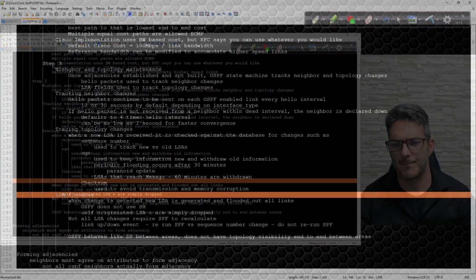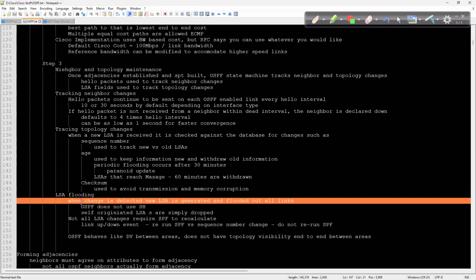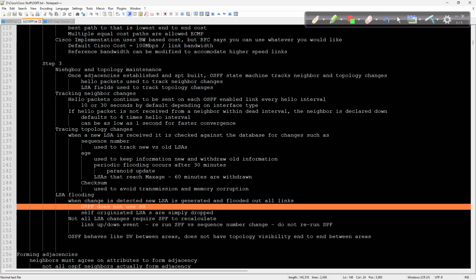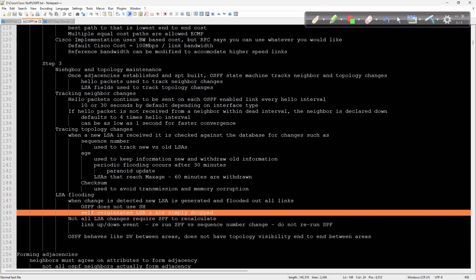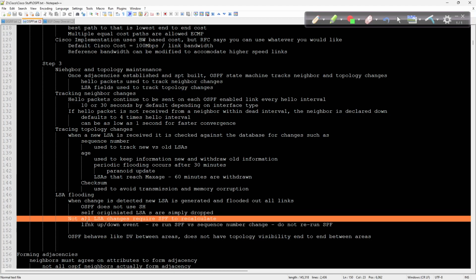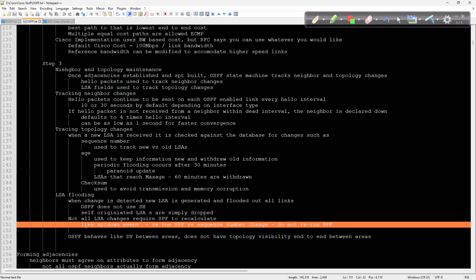Now LSA flooding. When change is detected, new LSA is generated and flooded out all links. OSPF does not use split horizon. Self-originated LSAs are simply dropped. Not all LSA changes require SPF to recalculate. So link up-down event, rerun versus sequence number change, do not rerun. So a link down event between two routers, that is a rerun of SPF. Where sequence number changes do not rerun SPF. The prefix is still there, the sequence number simply just changed.